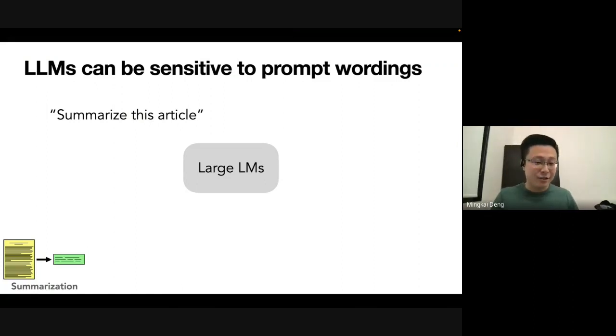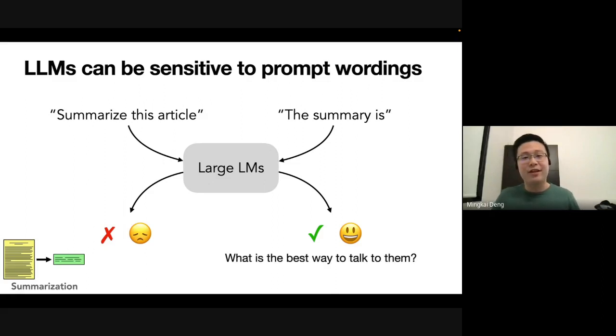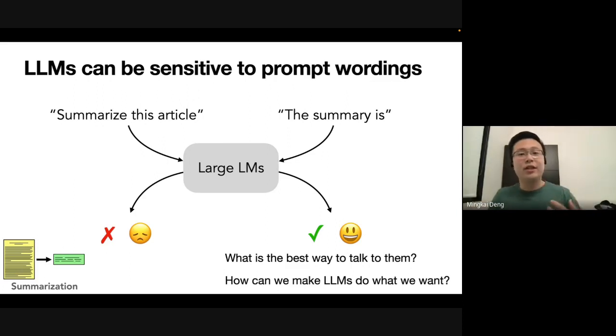So let's try this example. Summarize this article. Sometimes even with this pretty reasonable prompt, the model might not work. So it's disappointing. What if we try another model? The summary is... Sometimes it might just magically work. However, it doesn't seem to make much sense because these prompts basically mean the same thing. So this brings up the question of what's really the best way to talk to these large language models. And if we are being more intentional, how can we make large language models do what we want them to do?